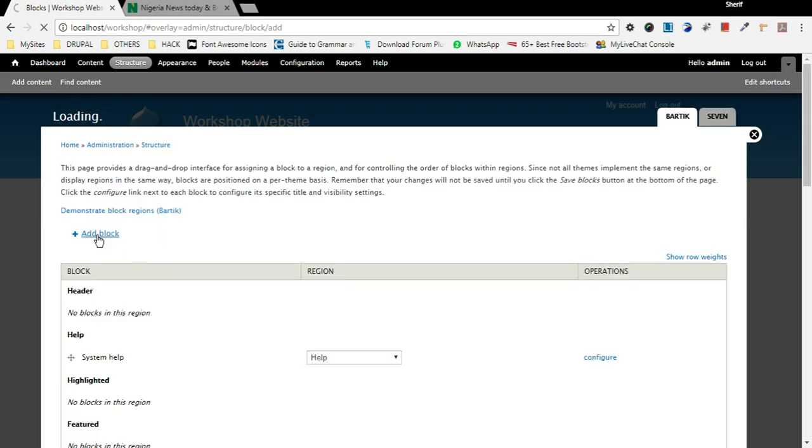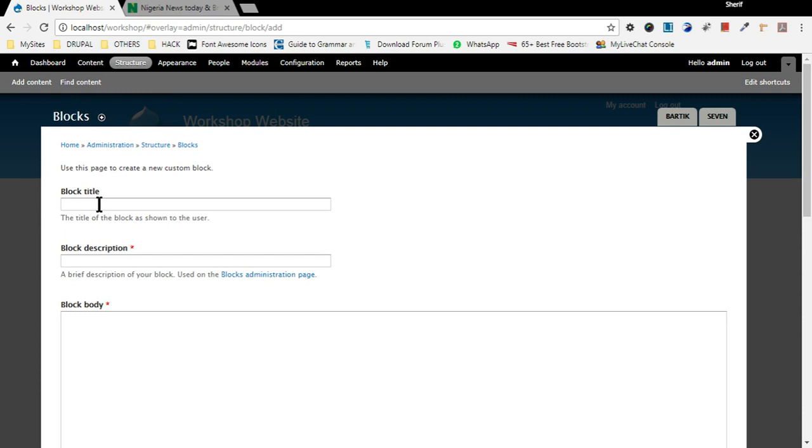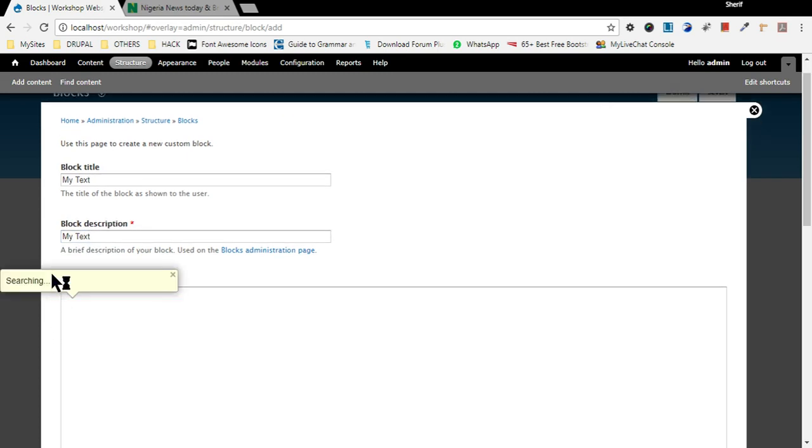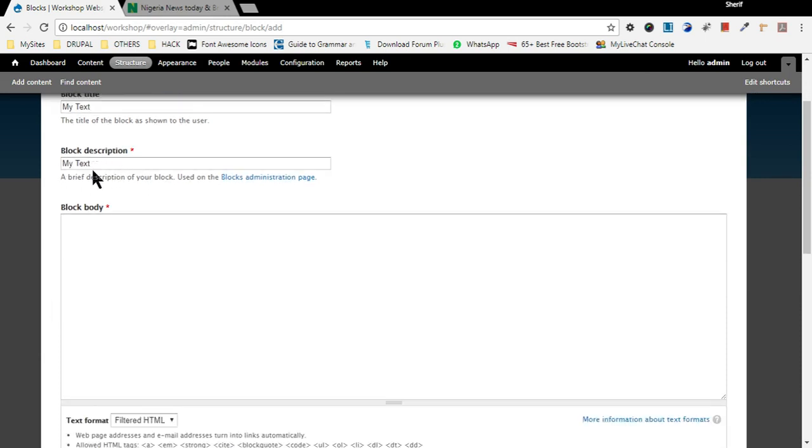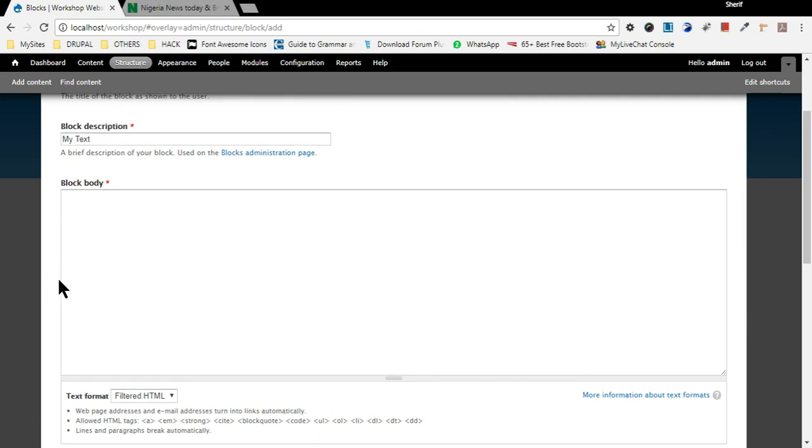There you have it. And by clicking on add block, we can have a title for our block. Let's say my text. Then description. This is used for administrative purposes, so that you can see the list of blocks that you have created. So usually I use the same block title as the block description. It shouldn't be longer than the block title. Well, it's not a law, but it's a preference. You can choose otherwise.